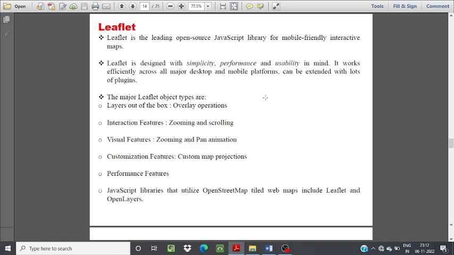So what is Leaflet? It is a leading open source JavaScript library for mobile friendly interactive maps. It is designed with simplicity, performance and usability in mind. It works efficiently across all major desktop and mobile platforms and can be extended with lots of plugins. The major Leaflet object types are layers out of the box for these overlay operations. That means for vector overlay, the point on polygon overlay, line on polygon overlay, polygon on polygon overlay, and also for the raster overlay, index overlay, matrix overlay. For matrix overlay we require two maps, index and more number of maps.